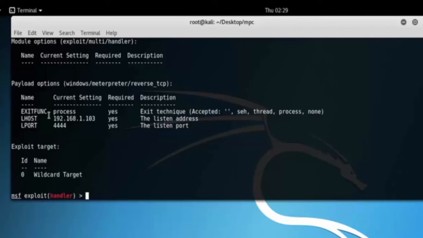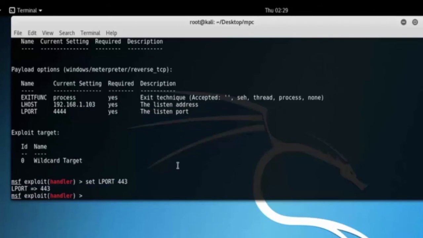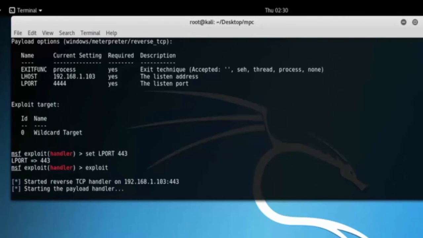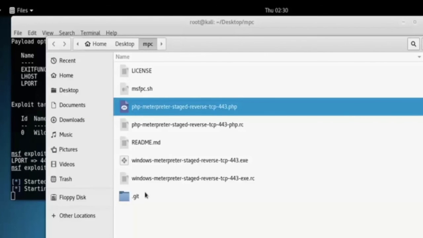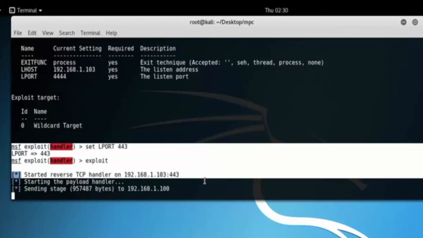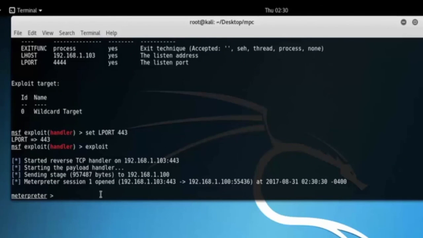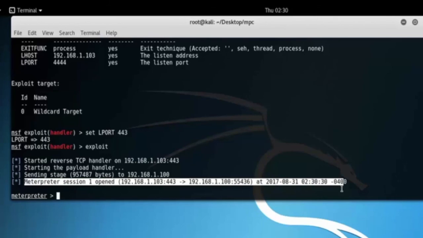Now change the port address. Type set LPORT 443, then exploit. Now send our exe file to the victim using any social engineering technique. When the victim runs the exe, you will get the Meterpreter session of the victim's PC. So that's it in this video on hacking a remote Windows or Linux PC using MPC in Metasploit. Thank you for watching this video.